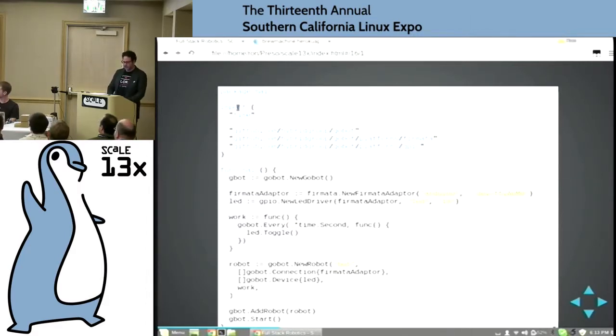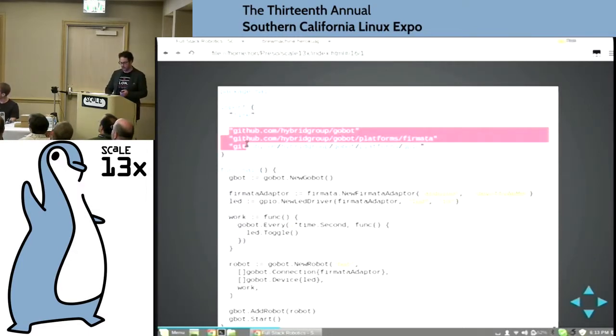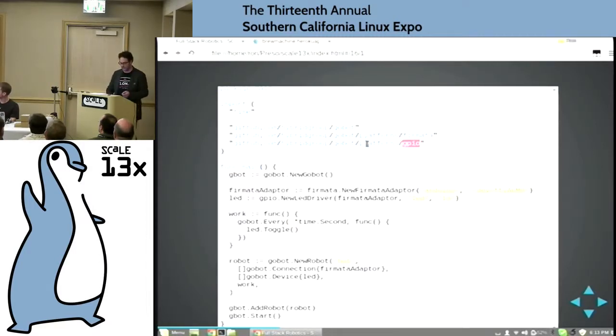So what we do is we import libraries, and this is the same sort of thing you do with requiring gems in Ruby or requiring modules in Node. So we're bringing in the time standard package, and then we're bringing in the GoBot packages for GoBot itself, for Firmata, which is how we're going to communicate with this Arduino, and then the GPIO pins, which is how we're going to control the LED. By the way, what we're doing here is we're making a blinking LED, the hello world of physical computing, if you will.